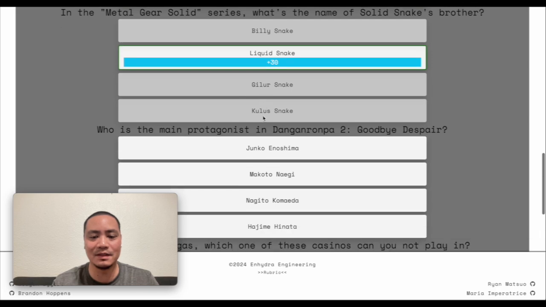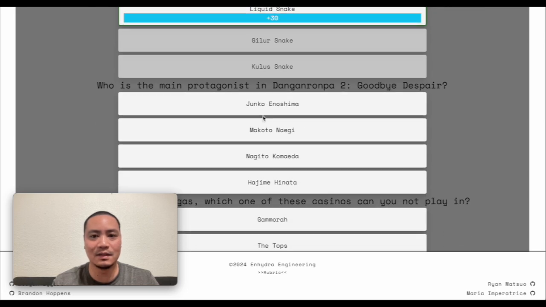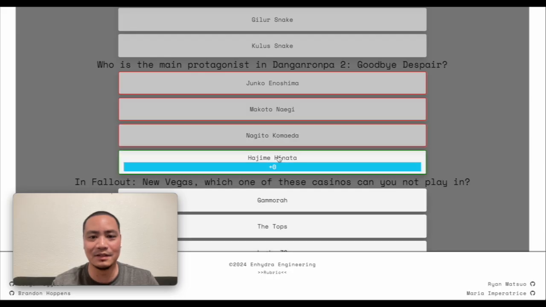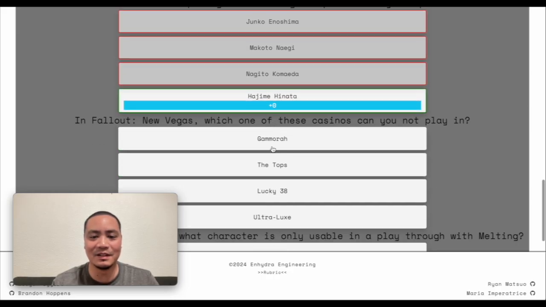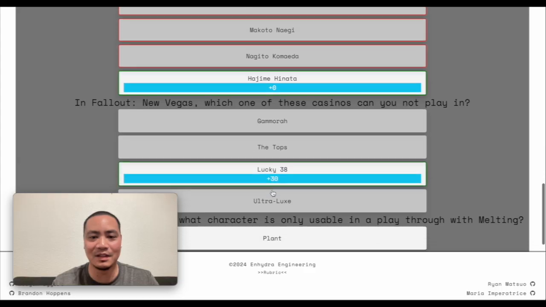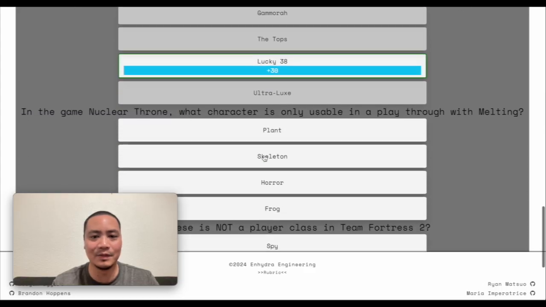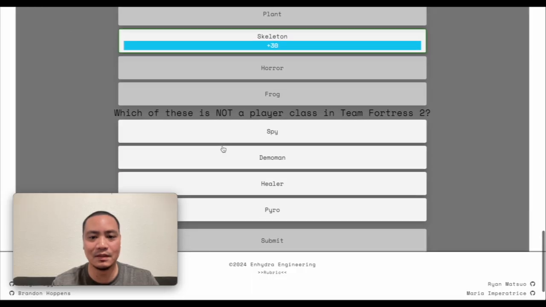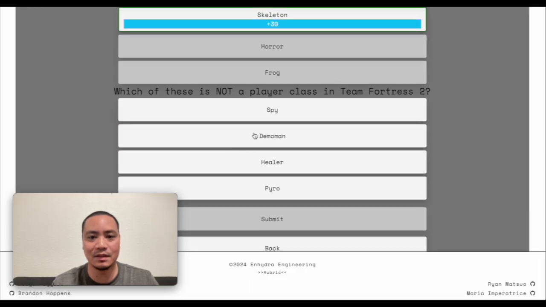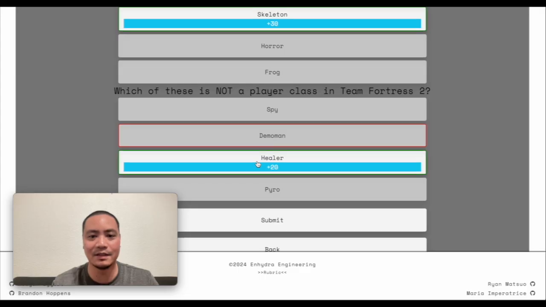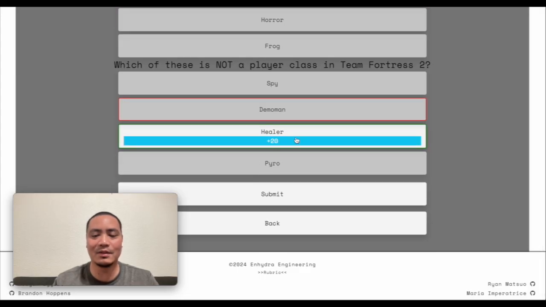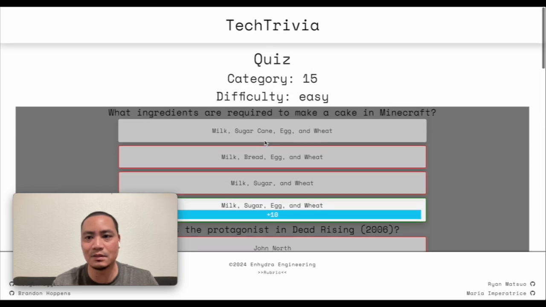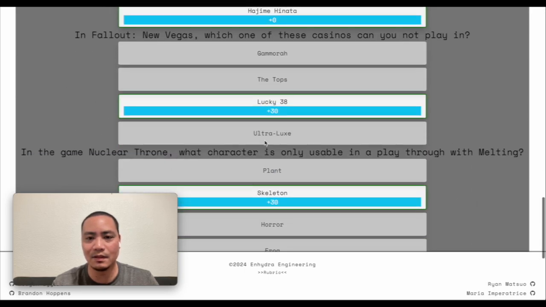Liquid Snake, I know that one. 30 points there. I did not play this game. I don't know. Okay, 0 points again for that one. Fallout New Vegas, I think this one's lucky 38, so 30 points there. Nuclear Throne, Skeleton. Let's see, I think this one is, nope, Healer, so 20 points there. Okay, I've made it through all the questions, and let's click submit to see what my score is. I think I answered everything.